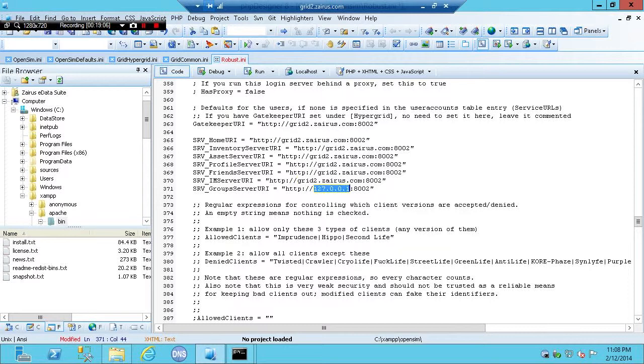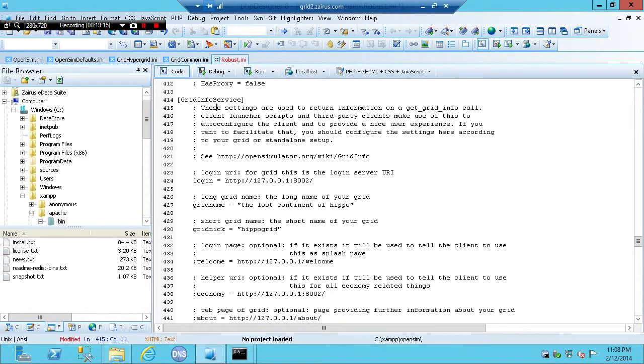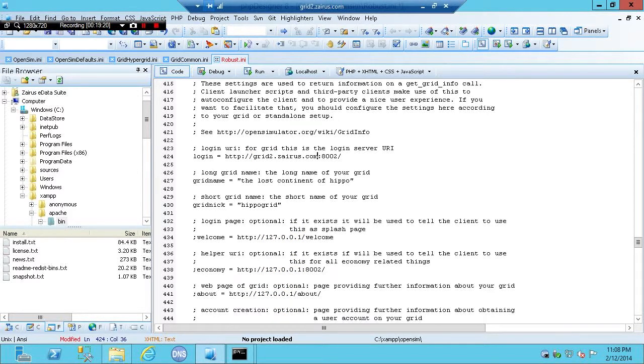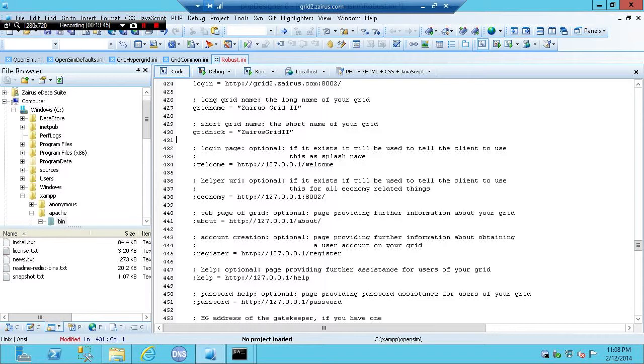Okay, so 8002 is the one I'm going to connect to. Right. Map image server, server information. This is the login URL. Okay, this is the grid name, the Lost Continent of Hypo. Well, in my case, it's going to be Cyrus Red 2. And the grid nick, Cyrus Red 2. You're going to see what this is once I get to the viewer.